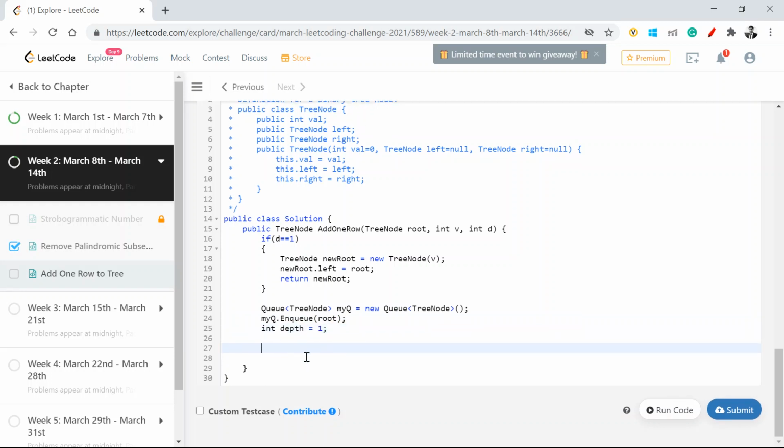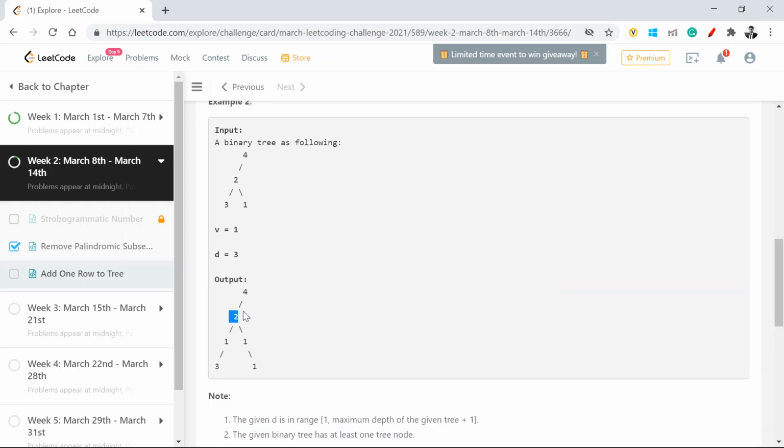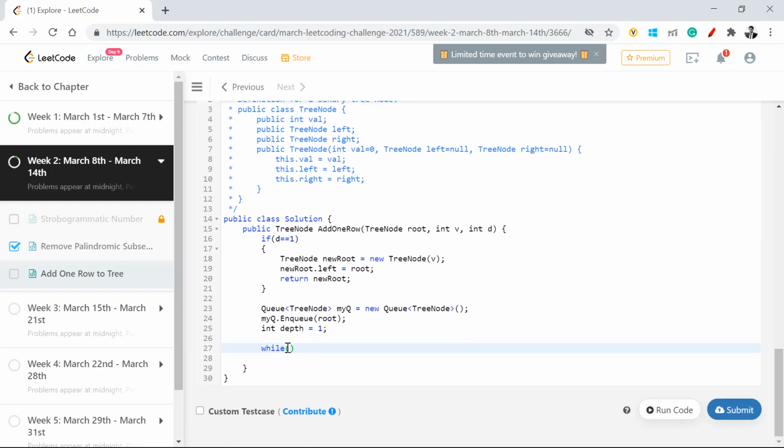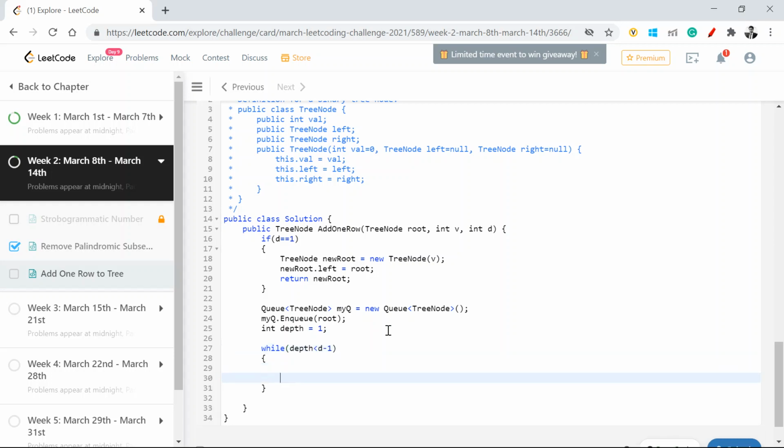I'm going to iterate until I'm at depth d-1, because I need to change the child nodes of the depth which is one less than the one given to me, since I need to insert those values at depth d. So I need to iterate through all the layers until I reach that depth. So I'll say, while my depth is less than d-1, so that I reach the layer where I need to append the child nodes.